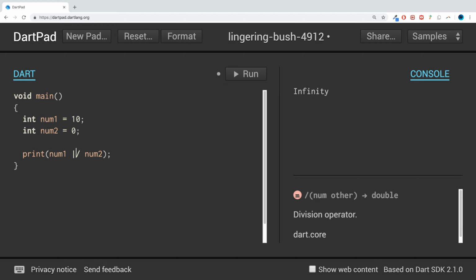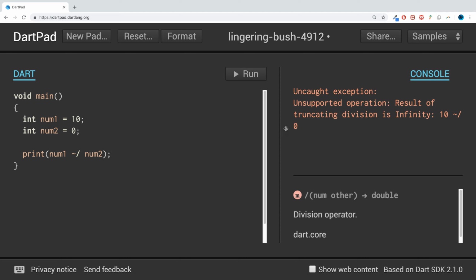You can also do the tilde slash, which is truncating division, and this actually produces an exception. Uncaught exception. Unsupported operation. Result of truncating division is infinity. So this has actually crashed our application.